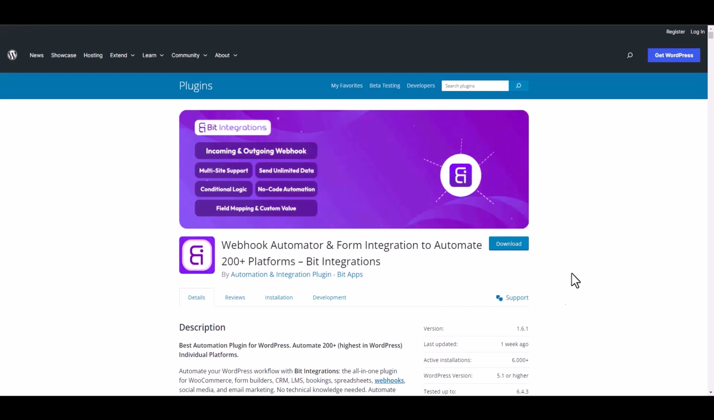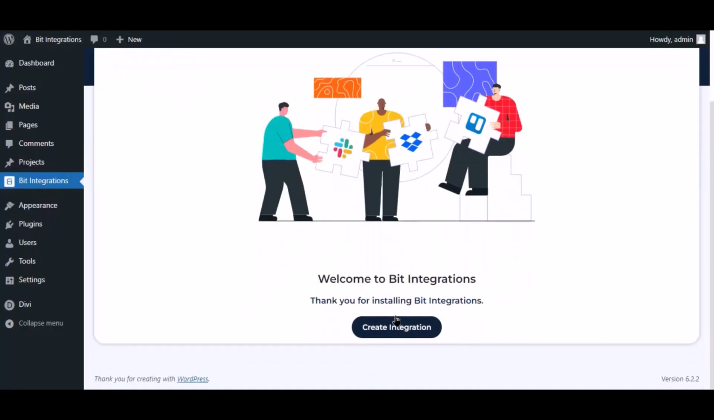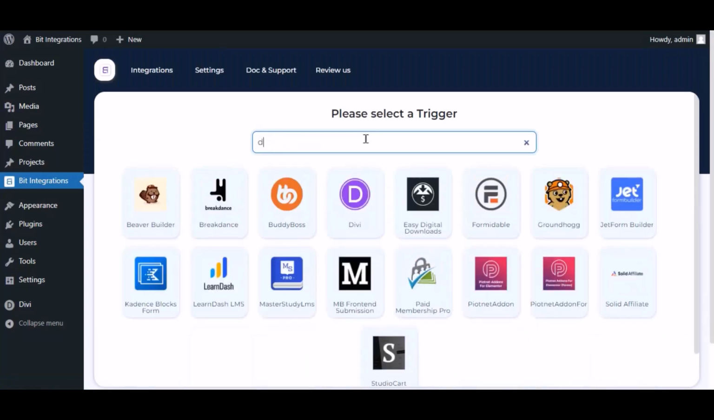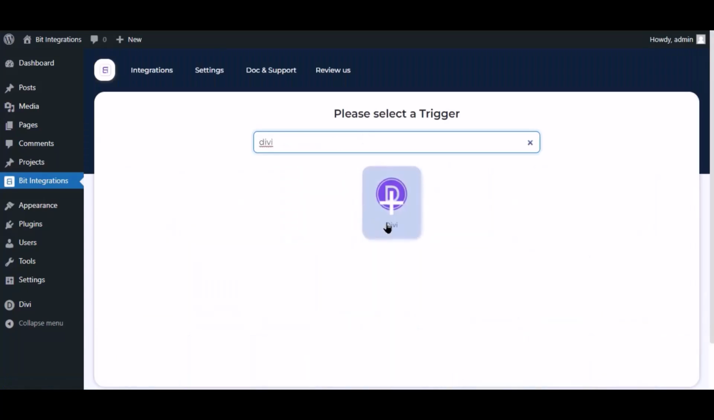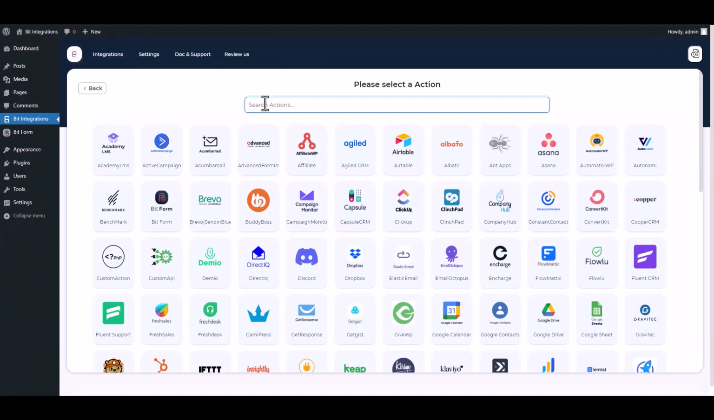I am utilizing the Bit Integrations plugin to establish a connection between these two platforms. Let's go to the Bit Integration Dashboard. Now click Create Integration. Now search and select Trigger, which is Divi. Select a form. Click Next. Search and select Insightly.